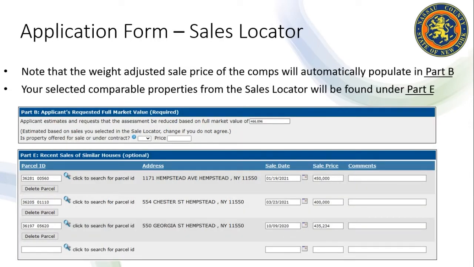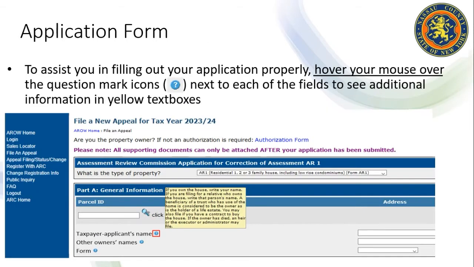And just to let you know, when you use the sales locator, some of the data from sales locator automatically gets put into your appeal. So part B, they put the value in there, the weighted average. And in part E, the sales you've chosen are put in automatically. Now, you don't have to keep any of the data from sales locator. You will have the option to change it. I just wanted you to be aware that when you use sales locator, this information gets put in your application automatically.